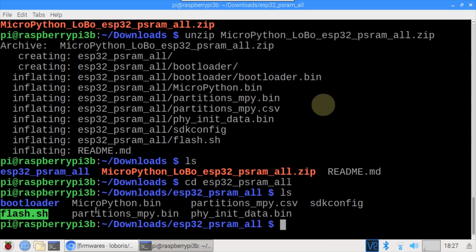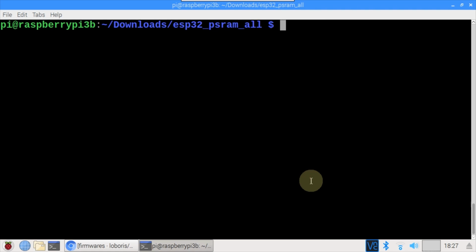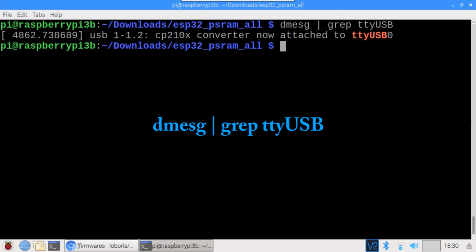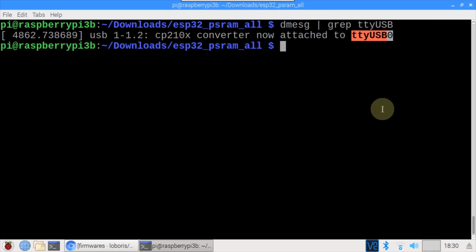LoBo provides a flash script that automates the entire process of uploading the firmware to the ESP32. This really makes installation a breeze. You'll need to have esptool installed, which is demonstrated in the first video of this series. dmesg grep ttyUSB indicates that I have an ESP32 connected to my Raspberry Pi on USB port ttyUSB0.